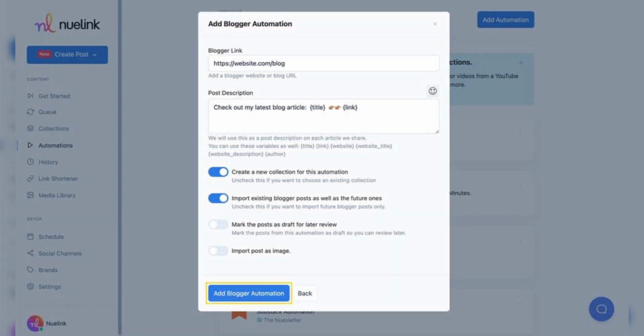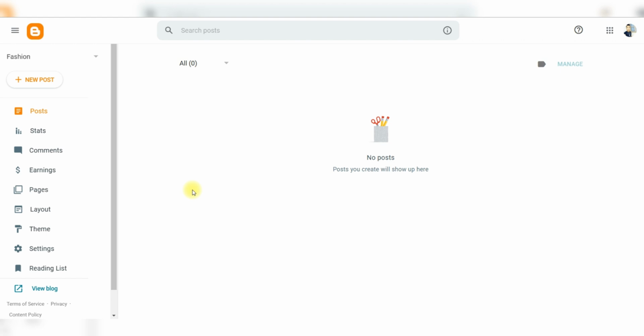And that's it. Your blog articles will now be automatically synced to your collection, including both existing and future posts. As simple as that.